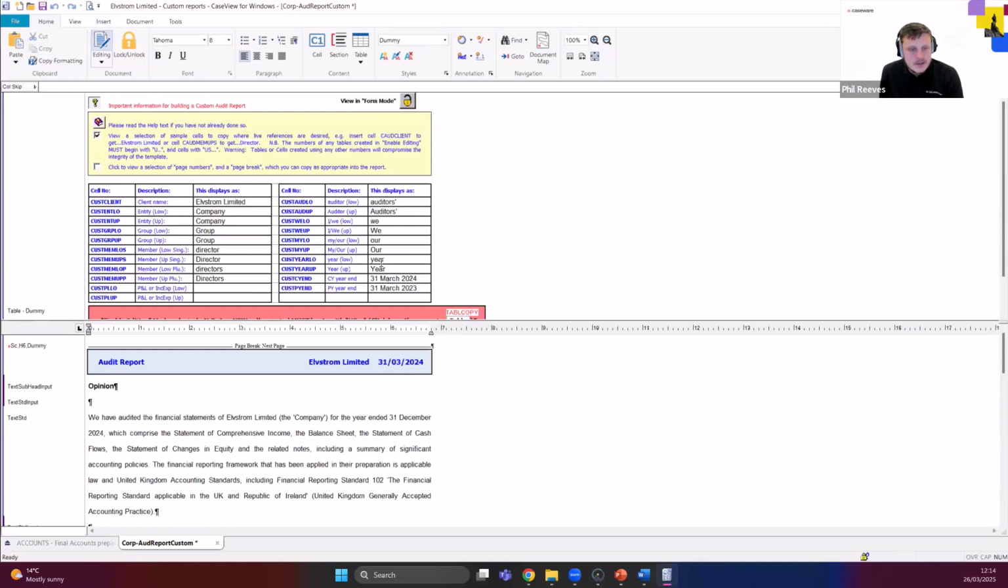So I can tick this box and it gives us some examples of the cells that we can use. We've got year or period, depending on whether it's more than 12 months or less than 12 months. We even have cells like we or our, depending on whether we're talking about the company as a whole. We've got dates as well. We've got director, lowercase, uppercase, group, company. All of these are going to be pulled through within different areas of the audit reports.